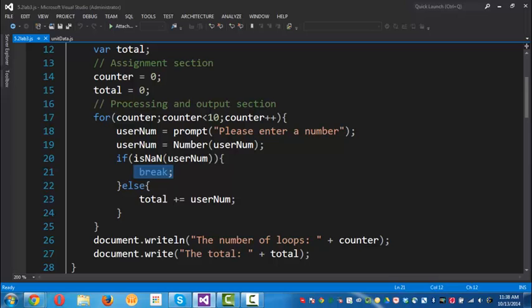If that returns false, if is this not a number, and we say no, false, it is a number, then we're going to add it to our total variable here. And we're going to loop through 10 times or until they put in not a number, whichever comes first. And then we're going to use our counter variable, because we've been keeping track of our loops in our counter variable, to output the number of loops, and then output the total.